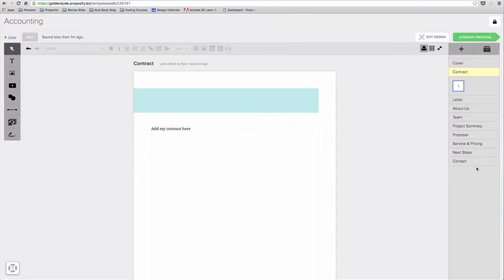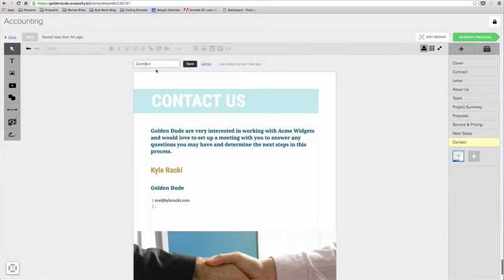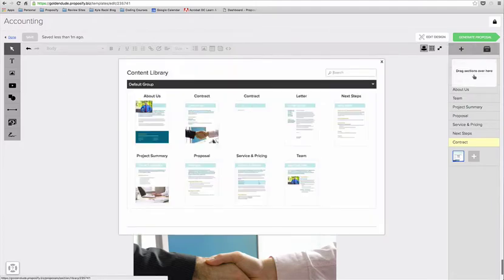I've created this section now. You can see it. Actually, I misspelled it. It should be contract. And now you can see that it's here in my template, but also if I pop open my library, I've also got contract here, and also this other one. This is the new one that I just created. So I can call this contract too if I want, just to make it clear.